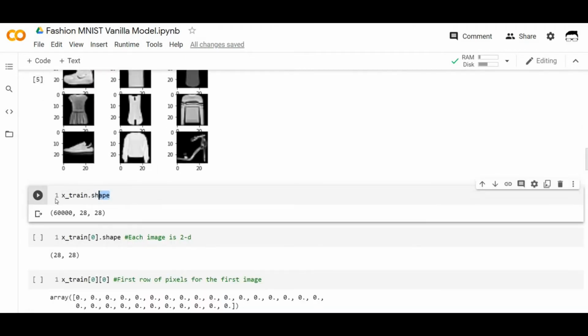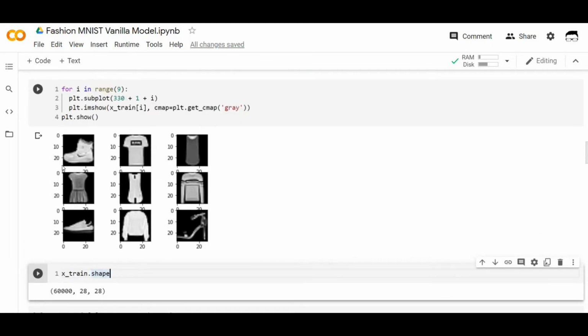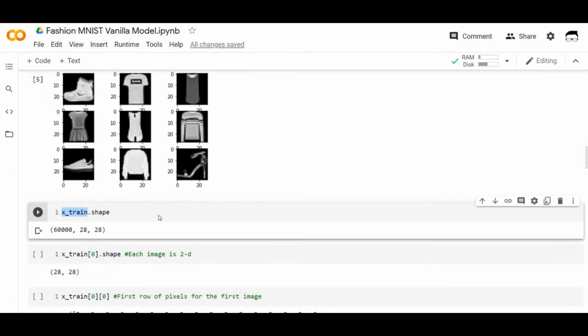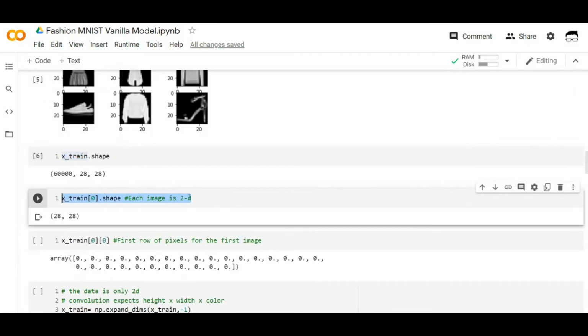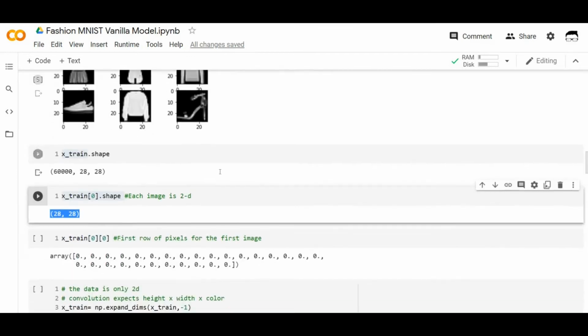Now one thing to note here is that when we print the shape of the xtrain dataset, this means that there are 60,000 28 cross 28 two-dimensional arrays, which means that each of these images is 28 cross 28, and there are 60,000 such images in our xtrain. And each of our images is 2D. So when we print xtrain[0].shape, this means that this 28 cross 28 is our first image, which is of this shoe.